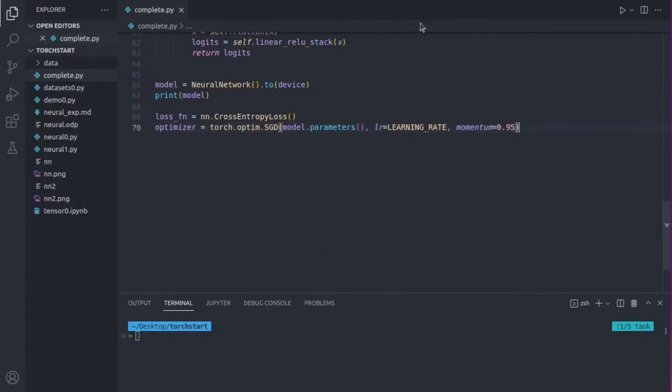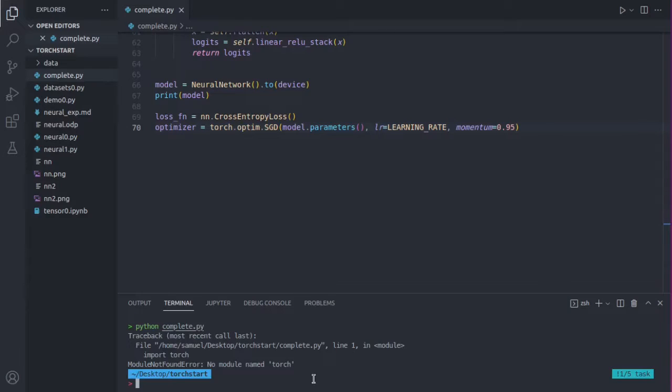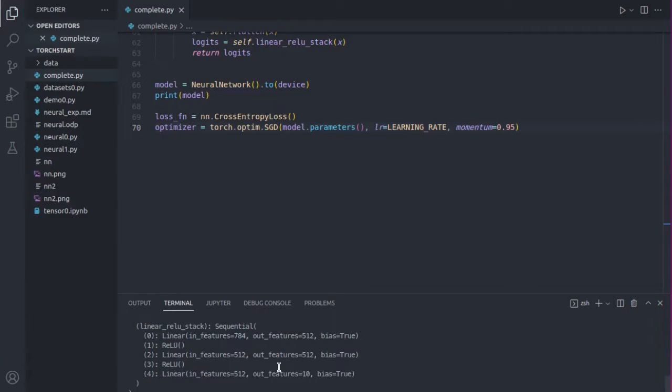If you want to at this point, you could save here and then you could just try to run everything. So python and then the complete .py file. Don't forget to activate your virtual environment. So I'm going to have to do that, run it again. And okay, everything is working now.